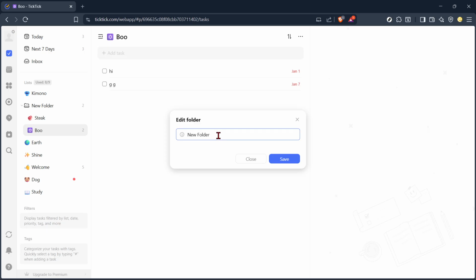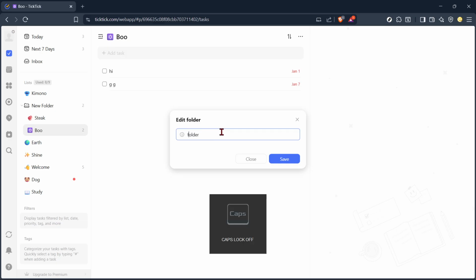Right after the folder is created, you can edit it. Open the Folder's Edit panel to adjust its details. Give the folder a clear, descriptive name so you instantly know what lives inside. For example, use names that reflect a project, a client, or a theme. Whatever helps you identify it at a glance. Keeping names concise but specific will make your sidebar much easier to scan.